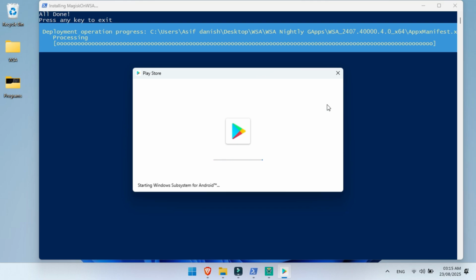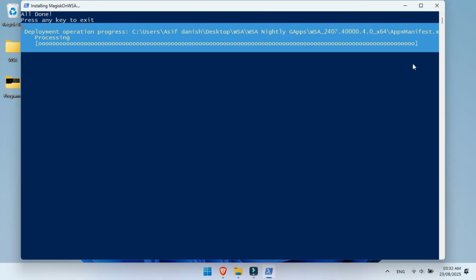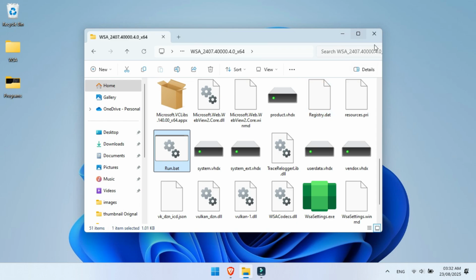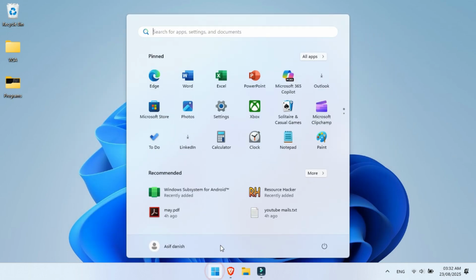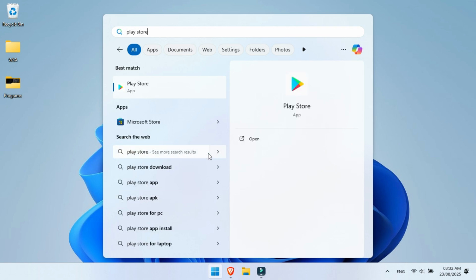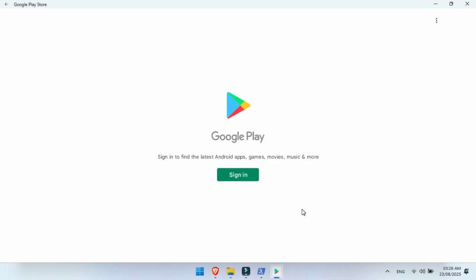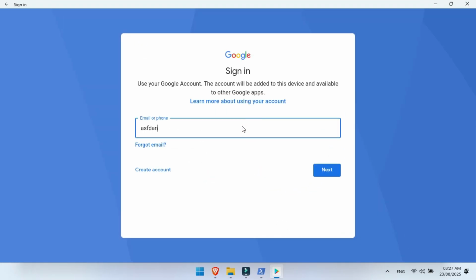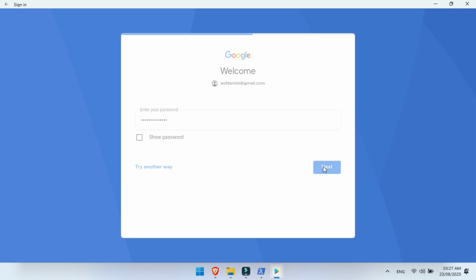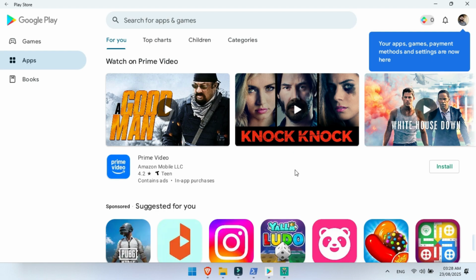And here's the best part, the Google Play Store will already be installed. To open it, just search Play Store in your Windows search bar. Launch it, and for the first time, you'll need to sign in with your Google account. And that's it, now you've got full Play Store access right on your desktop.